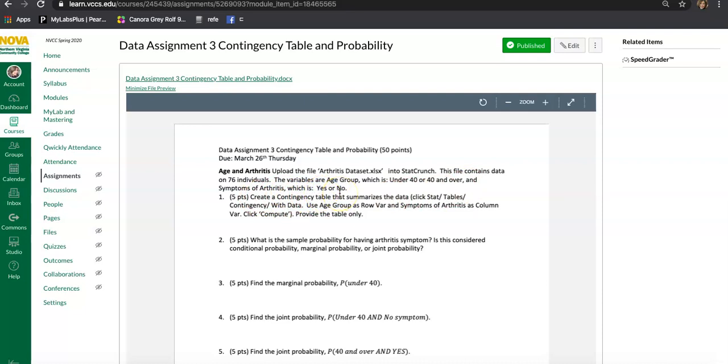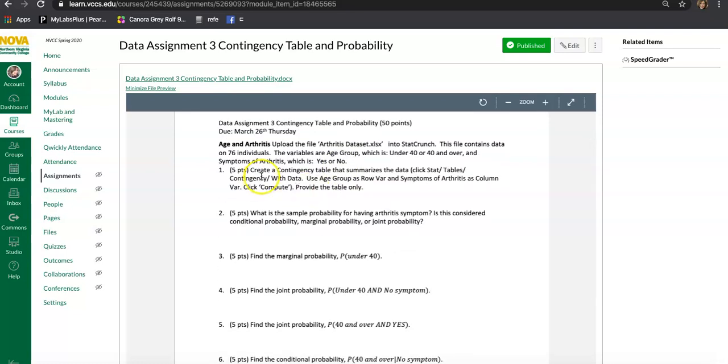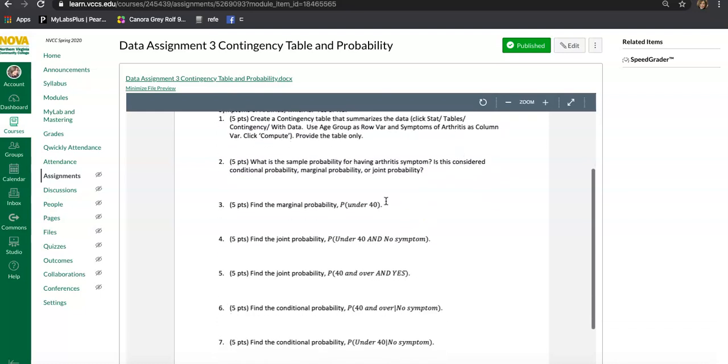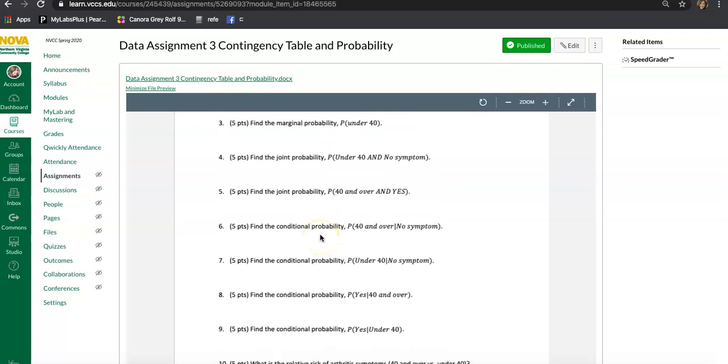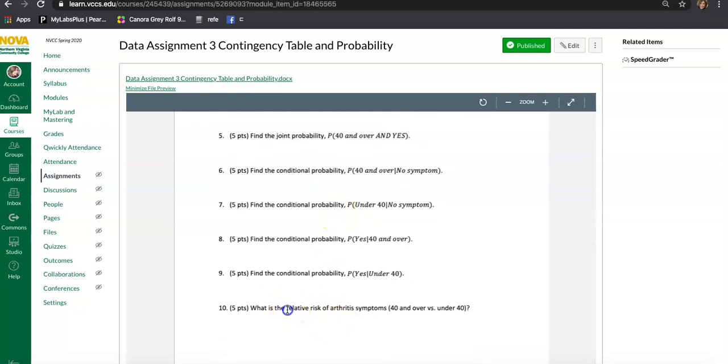What I want you to do is, in order for you to answer 2 through 10, you will have to create a contingency table. Okay, and I typed up exactly how you're going to do that. Click Stat, Table, Contingency with Data. You've done this before with the TOAST data set, so I know you will be okay. Now, you do not have to copy the chi-square table or anything. I just need you to do the contingency table. Now, copy that table down right here for me. And then using that, I'm going to ask you to answer or find some of these marginal or joint and conditional probabilities, okay? And number 10 is the one about relative risk.